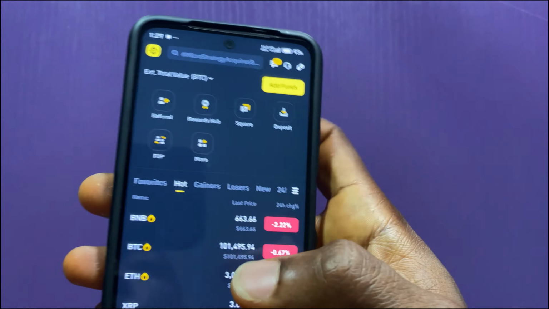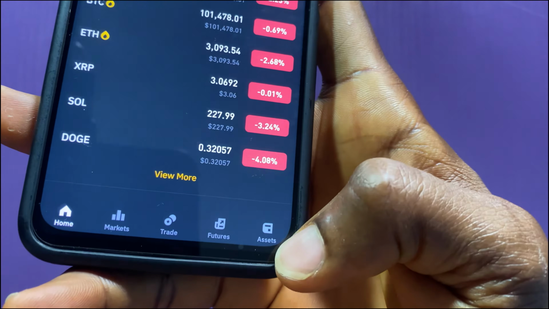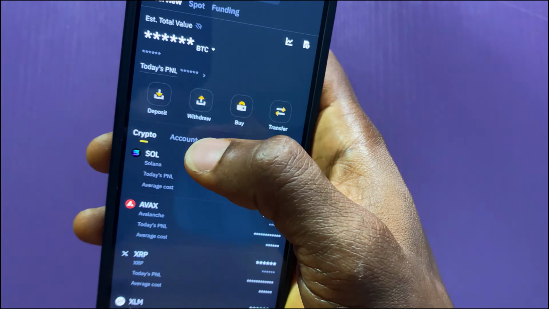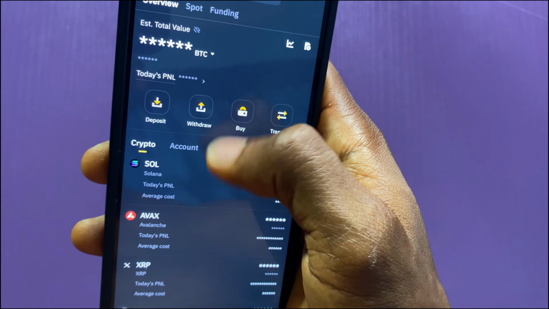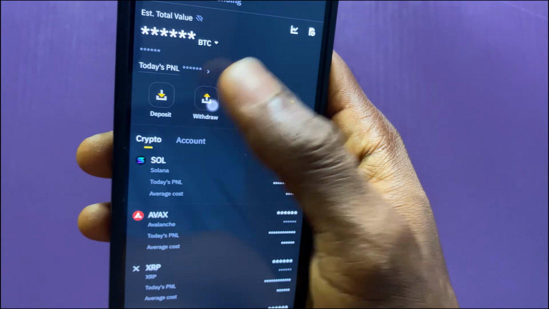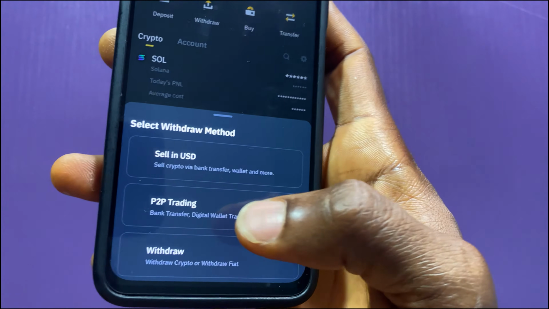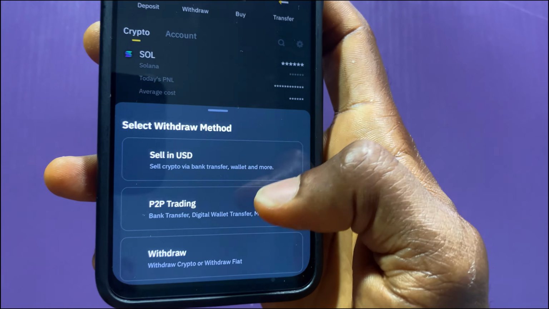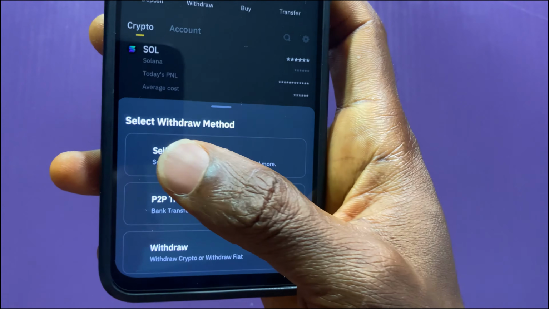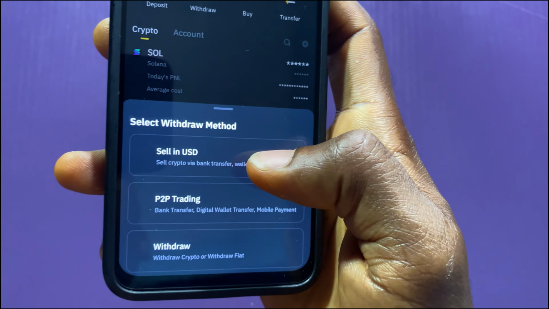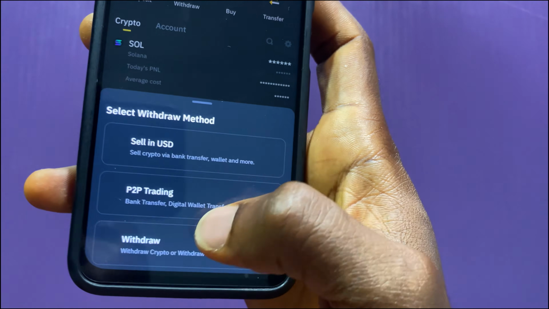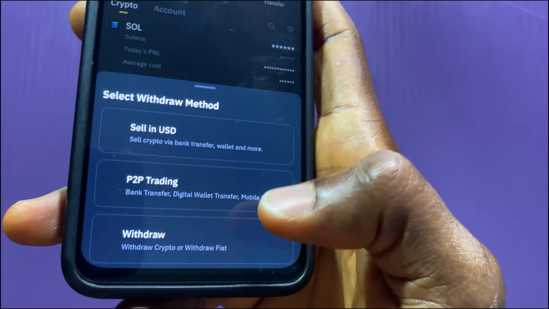Log into your Binance account, and then at the bottom right corner of the screen, tap on Assets. And here you have the option to deposit, withdraw. Since we are withdrawing, I'll tap on withdraw. Here I'm being asked to sell crypto via bank transfer, wallet, or more. Depending on your country, not all countries support sell in USD, and P2P I think is supported by some countries. And this withdrawal here is to withdraw via crypto network.